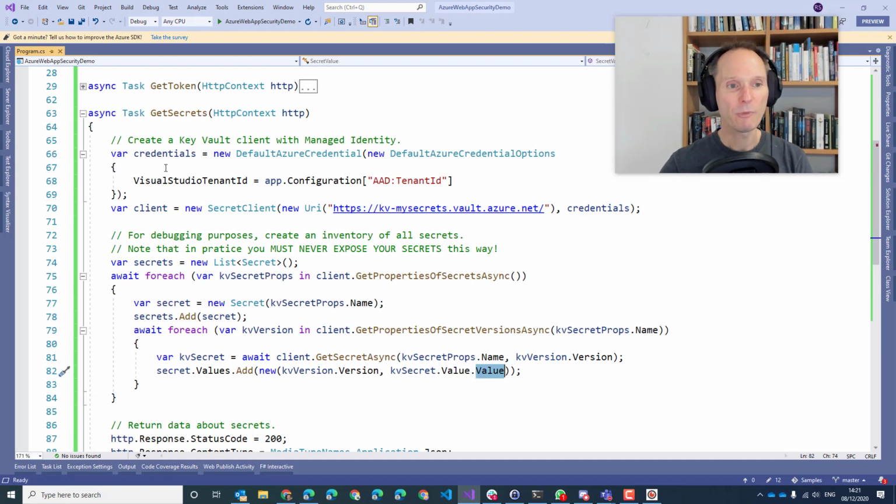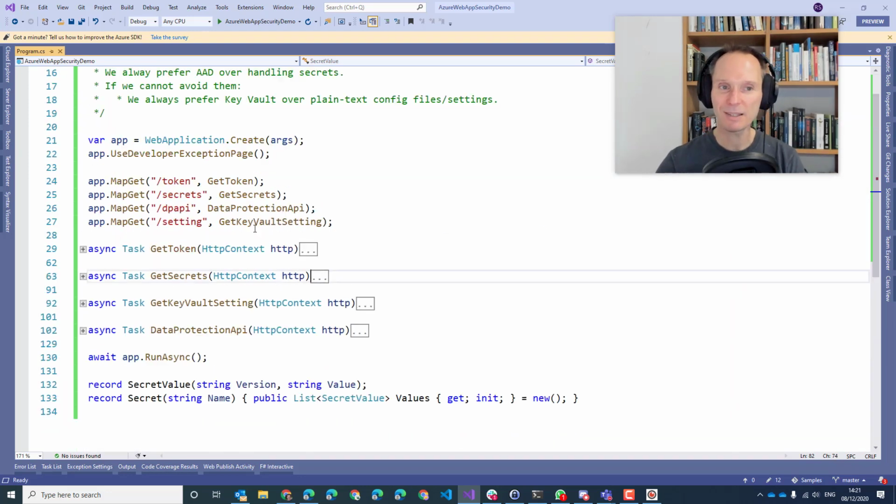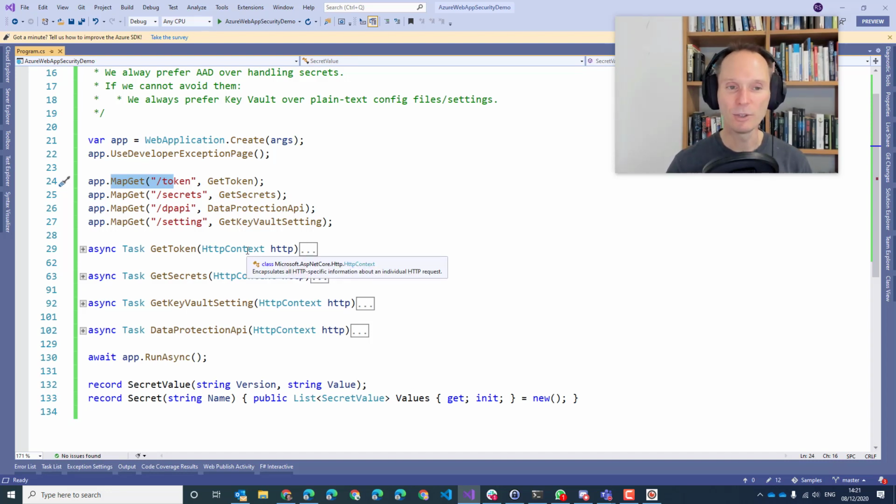By the way, that's just a sidestep. It has nothing to do with KeyVault, but maybe you are interested. Have you ever seen a web API built like that in C#? That's all we need. Program.cs, doesn't that look great? WebApplication.Create, UseDeveloperExceptionPage, and then a bunch of MapGets with some handler methods, and that's all. No controller, no dependency injection magic or something like this.